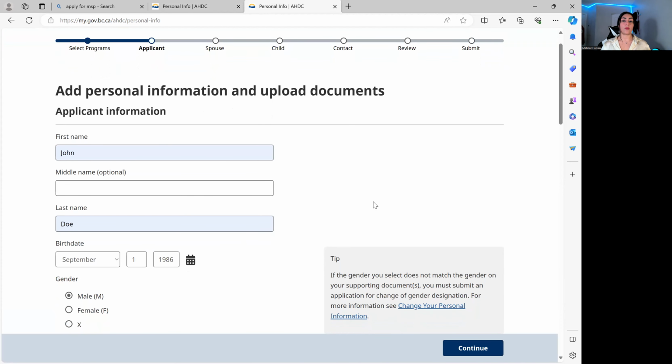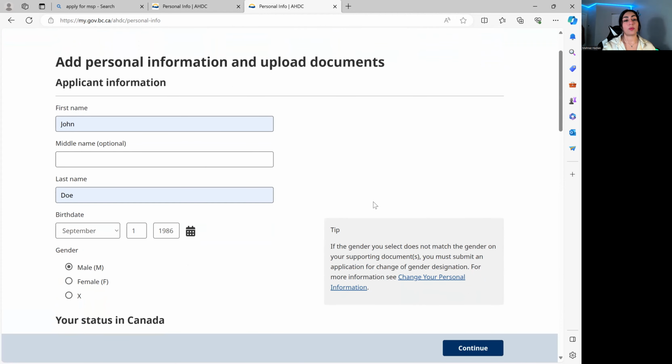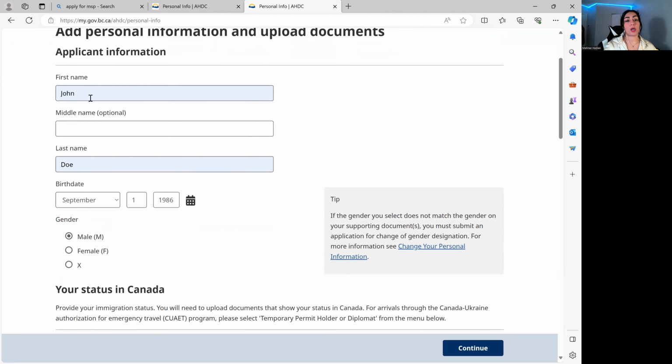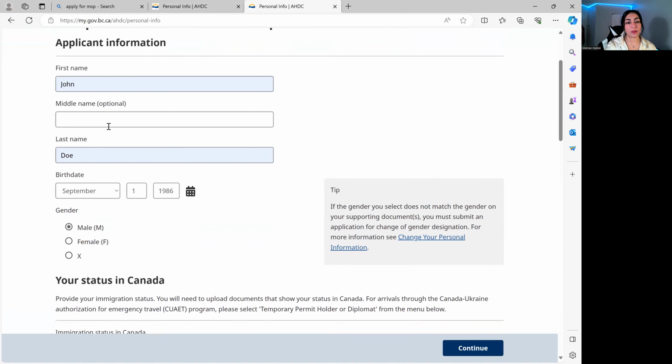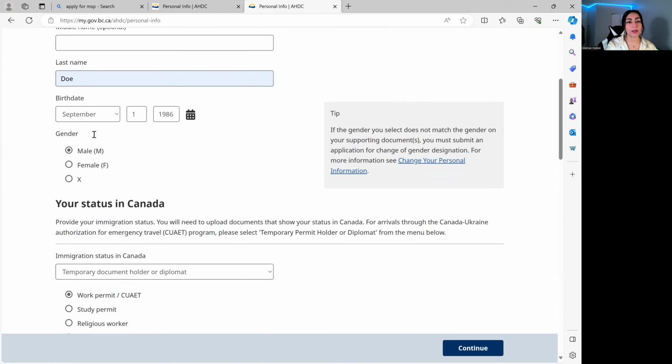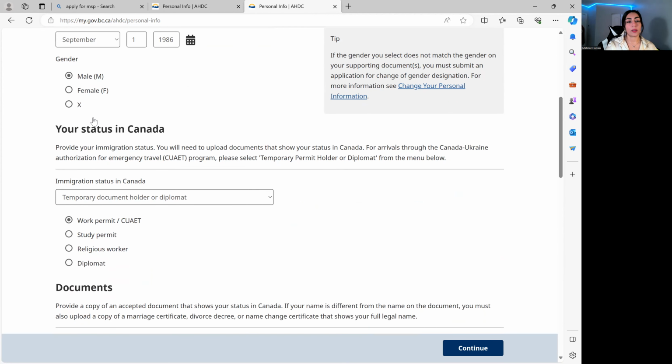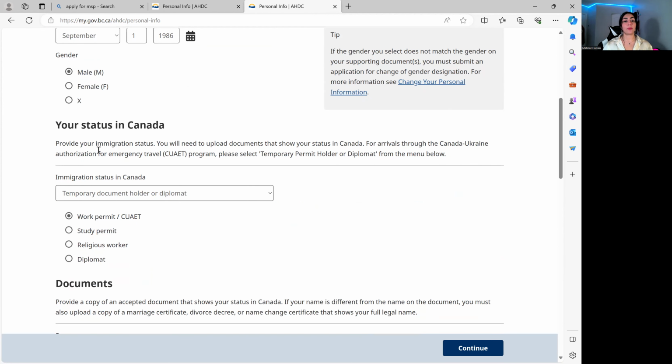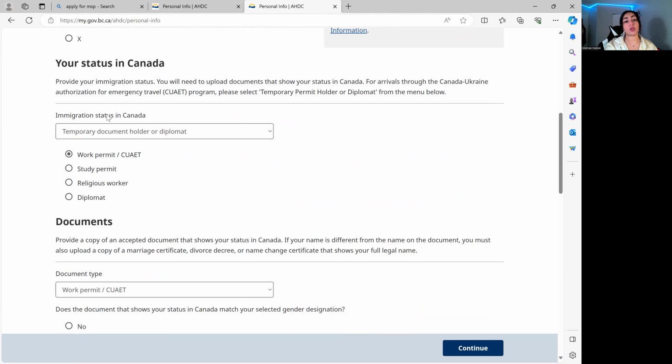Add personal information. For the personal information, the first one is, I use John Doe. Obviously you have to use your own. If you have a middle name, put it here, and your last name, your date of birth, and gender over here, male, female. And if you prefer not to say, or you're transgender, then you can press a check mark X. The next one is choosing your immigration status in Canada.